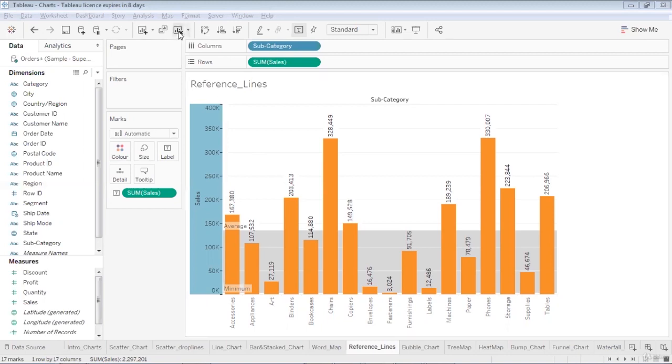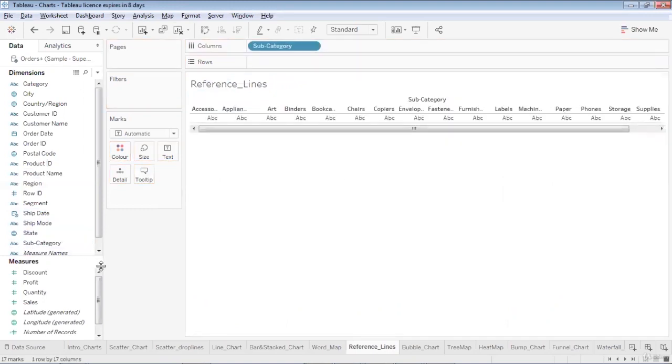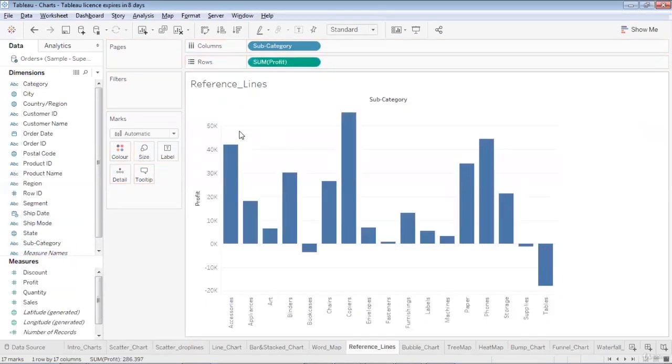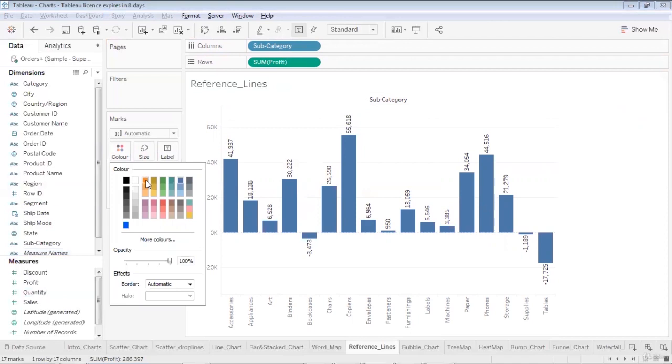Let me remove this visualization for you and draw it again. So I am drawing a bar chart, and I'm drawing the relationship between subcategory and product profits. So these are my relations, and when I label them, these are the profits generated by selling various kinds of subcategory of the product. And now, let me change the color. Blue we have used a lot. Let me change it to purple.